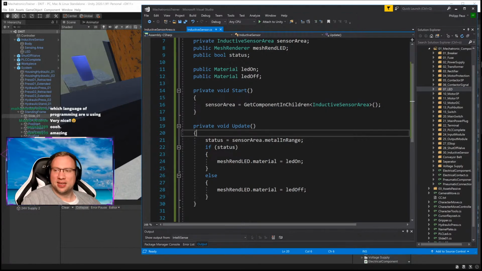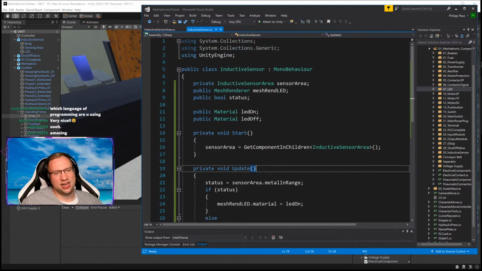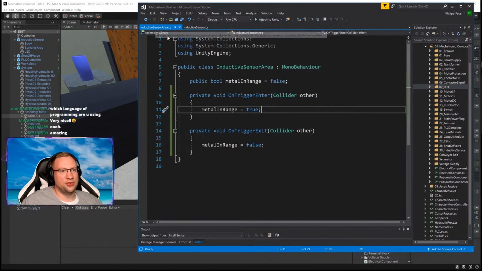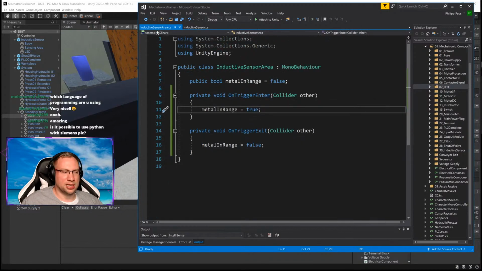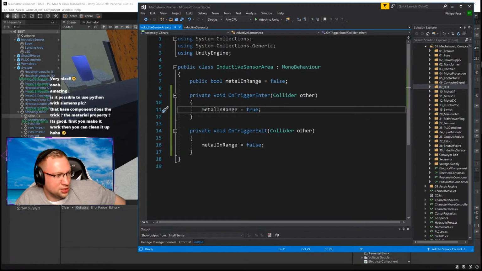There would have been many other and easier ways. I want this not to be in update. So what I will do is it's kind of recursive, but it really isn't. The sensor area script is also going to look at the inductive sensor script. Is it possible to use Python with Siemens PLCs? I think with the biggest 1500, yes, but no, it's just C++. No, it's not, I think.